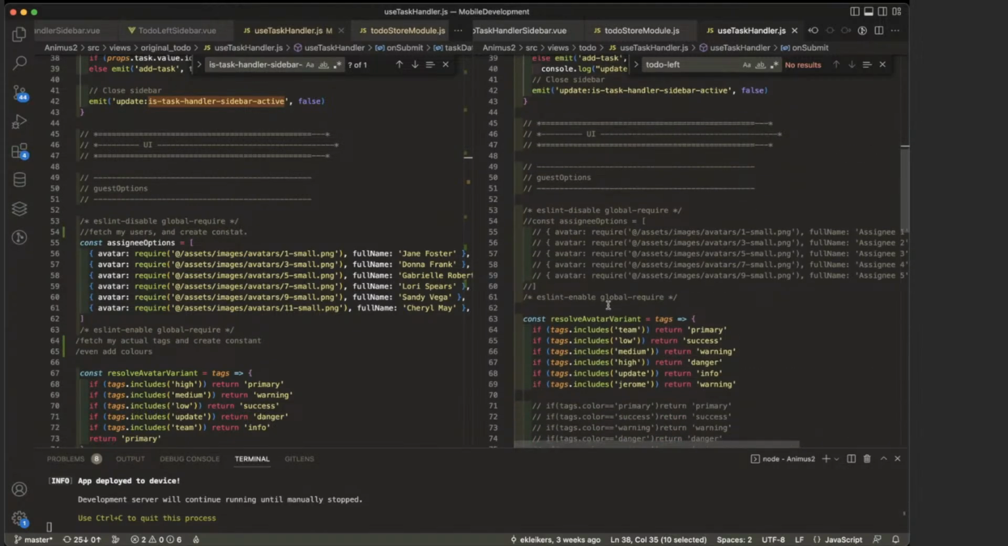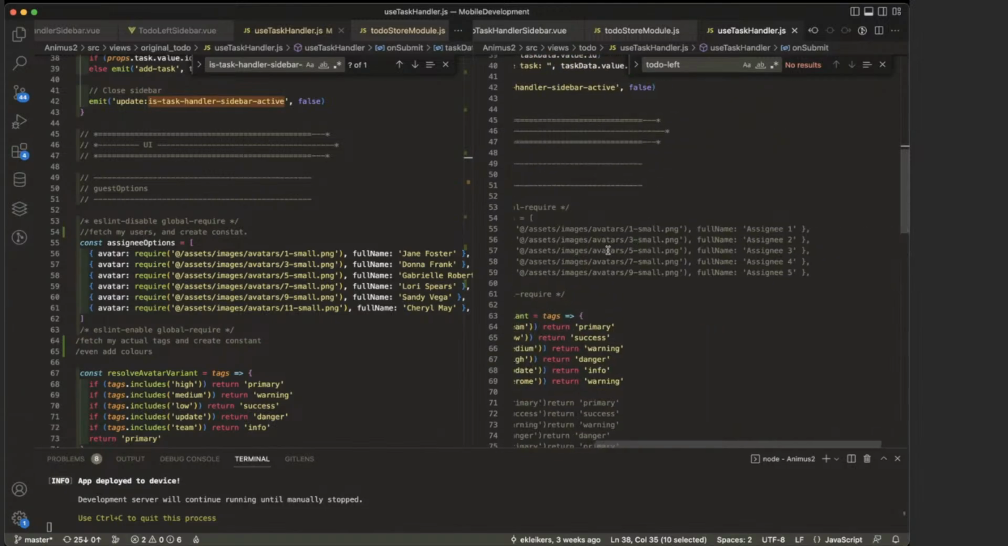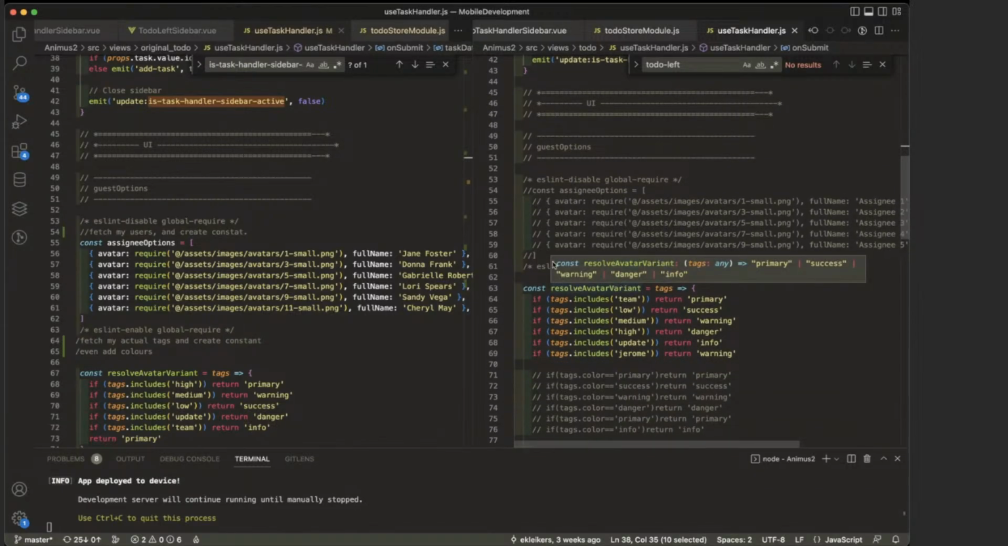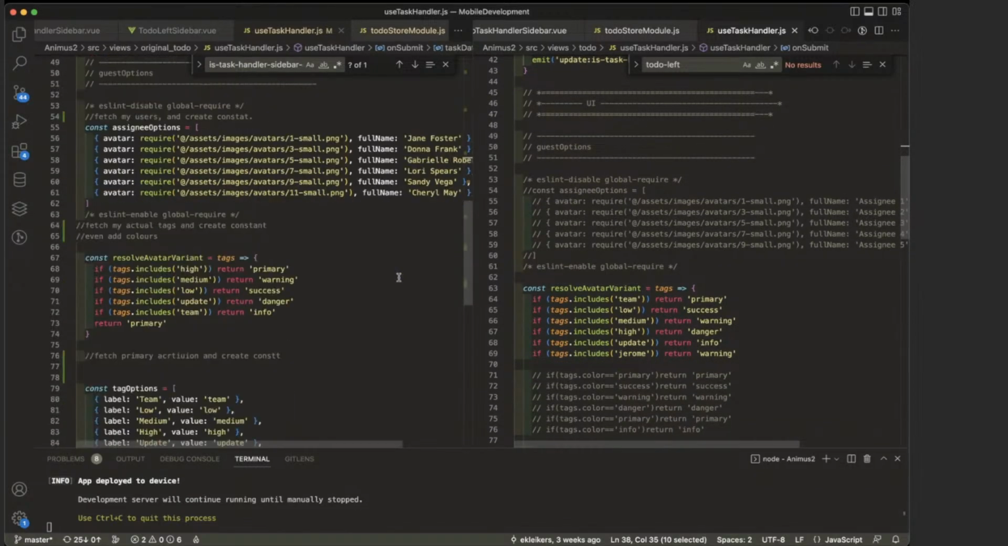So let's look at this. What I have here on the left is assignee options, and these are all the options of the drop-down, and here I don't have those assignee options because they are obviously hard-coded. What I want to achieve here would be to get these people and their avatars from the server. So no wonder they are commented out.